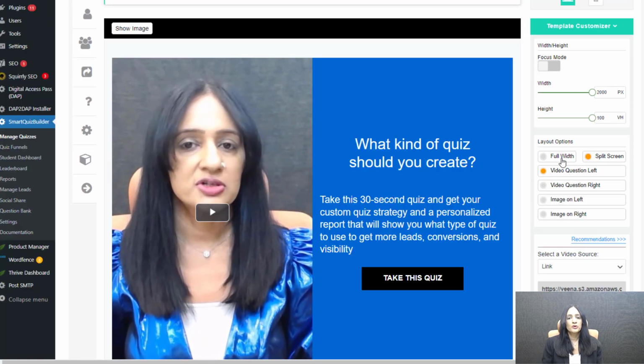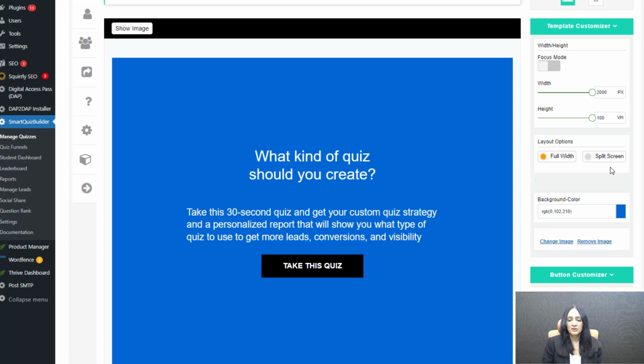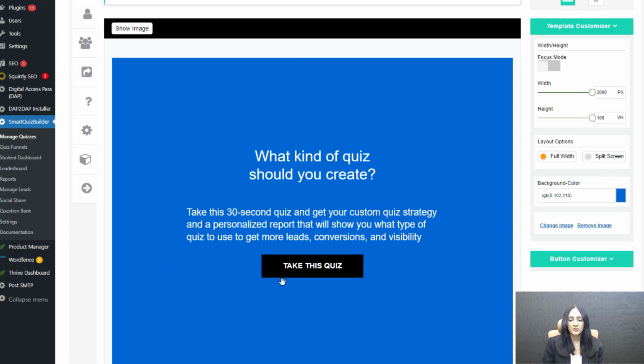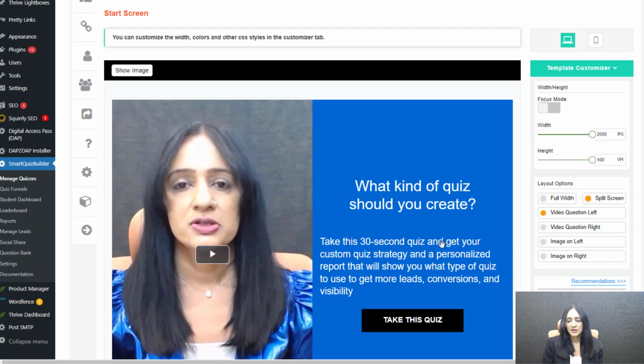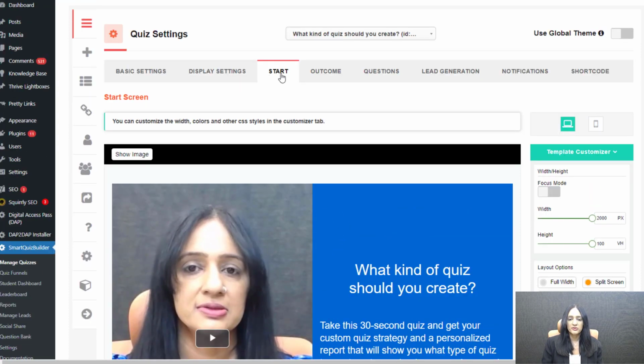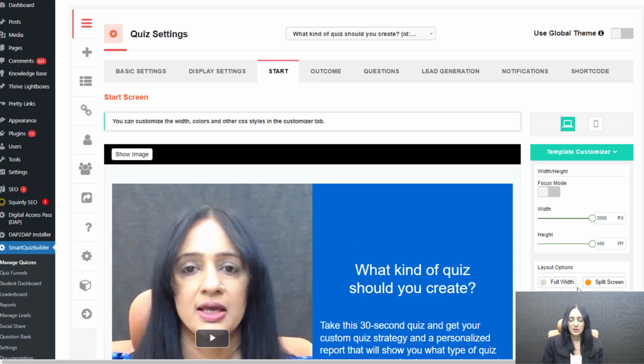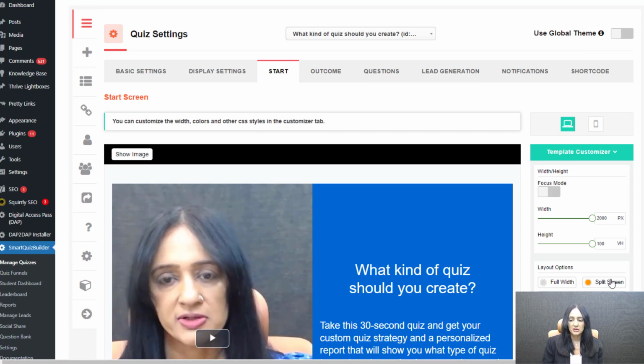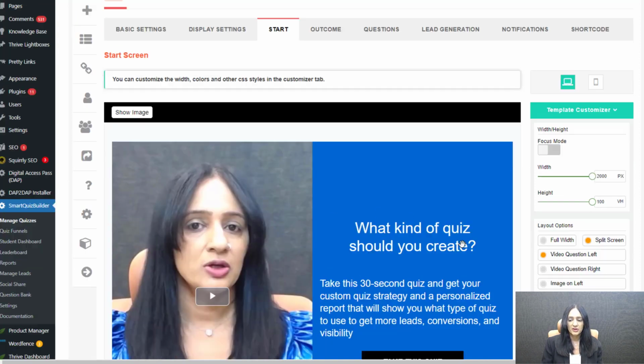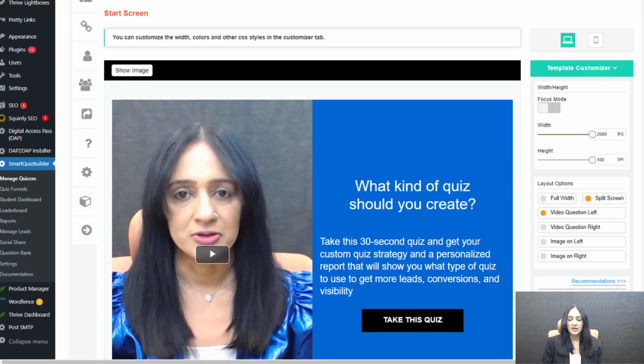You can also use full width option. If you click on it, you can see this is how it's going to show. It becomes a regular quiz. You don't have to use video or images, anything. And so that's why I said everything is fully customizable and you can do different things for each one of your screens. Start screen, you can decide I don't want video. You can just use full width. Or I want to use an image. You can just use an image. You don't have to use a video. If you select image on left, it will let you upload an image.